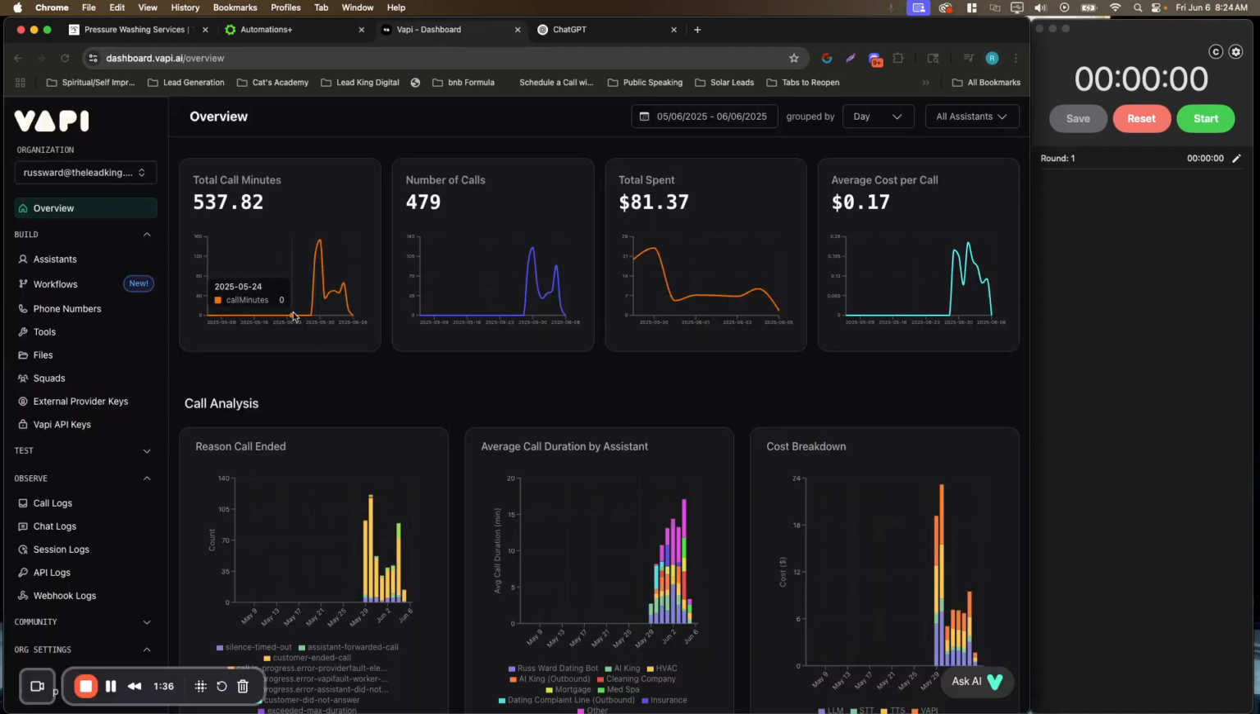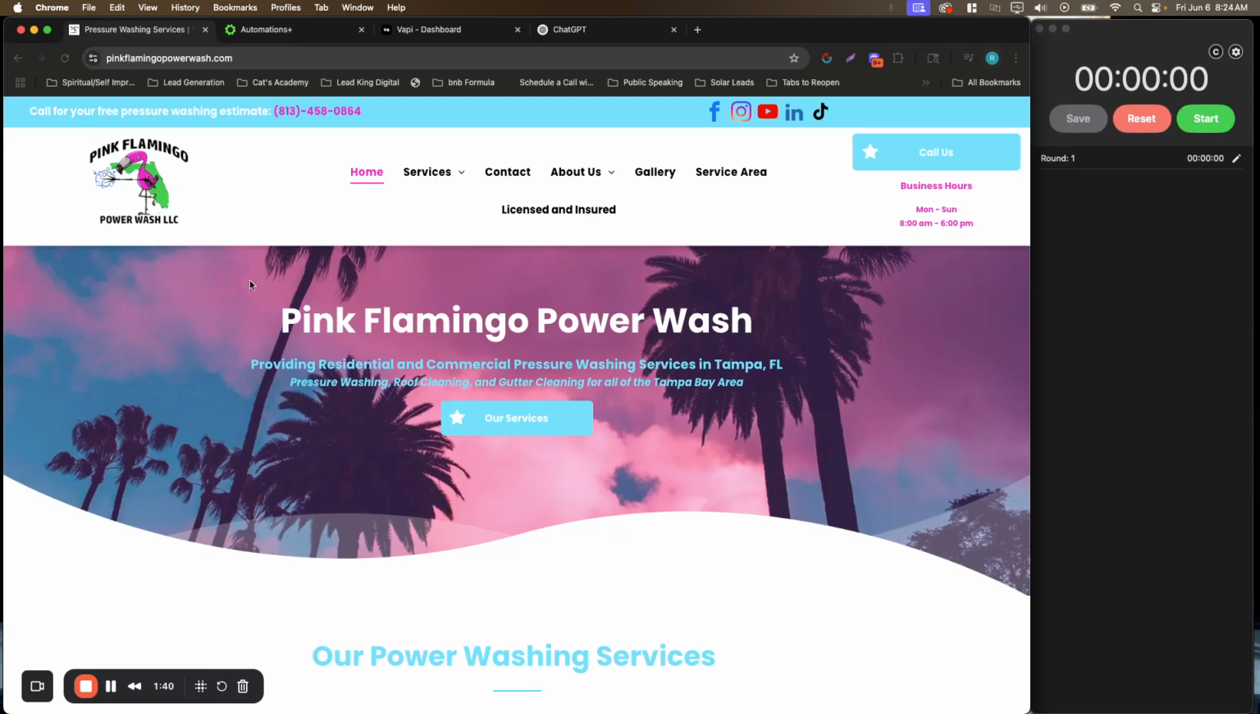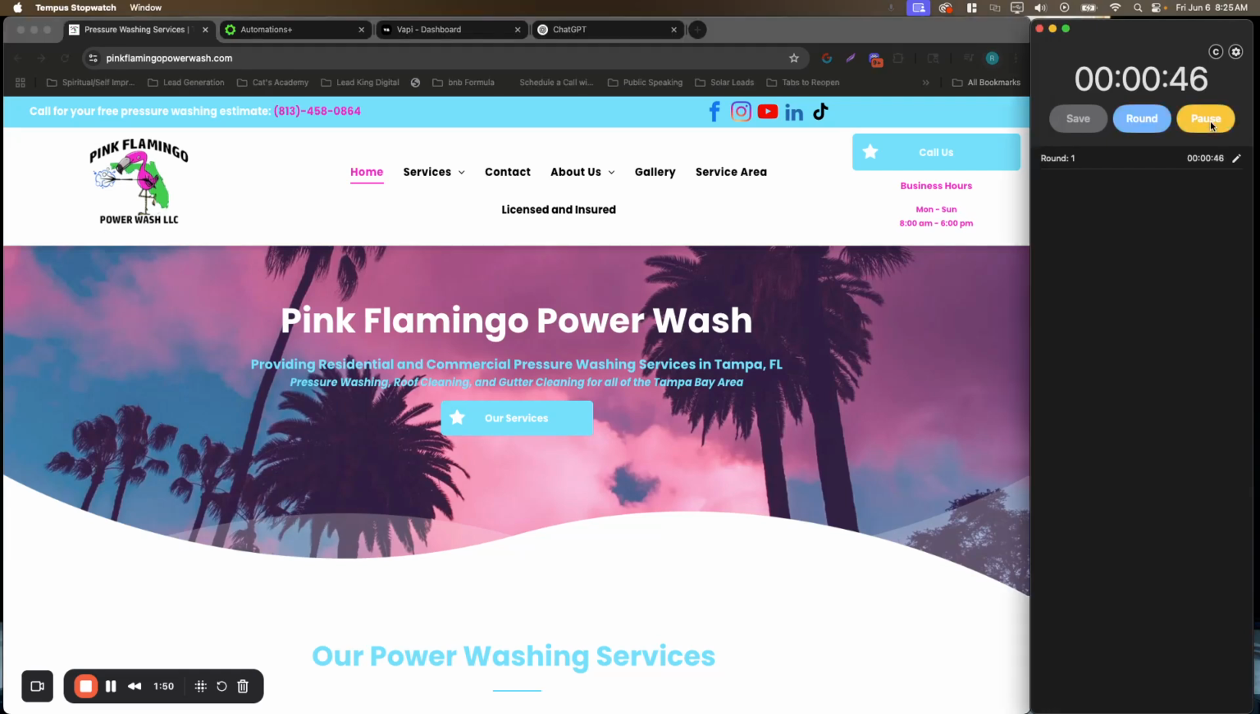Then we have Vapi, where we actually make these bots. Okay. So this is what we're going to do. We're going to make Pink Flamingo. So let's go ahead and get started. I'm going to put the timer over here and we're going to figure out how long it takes exactly to do this and do it right. I'm not going to rush through it. All right, ready? Let's go.